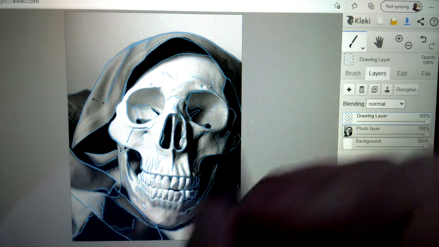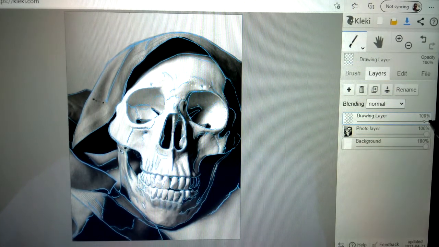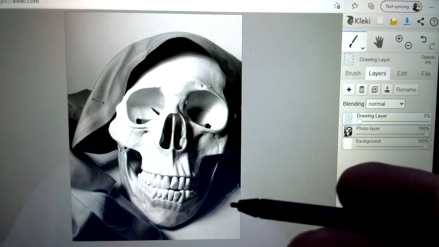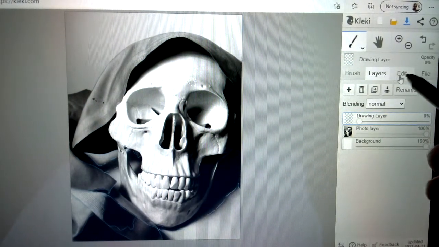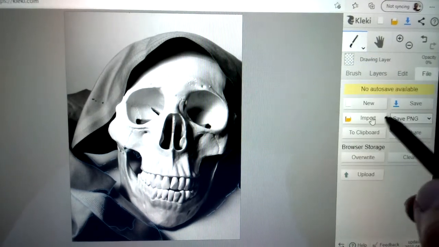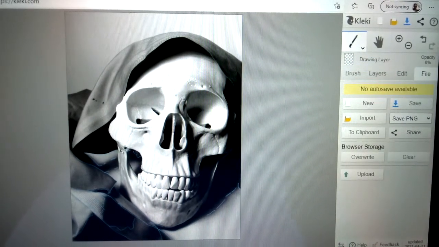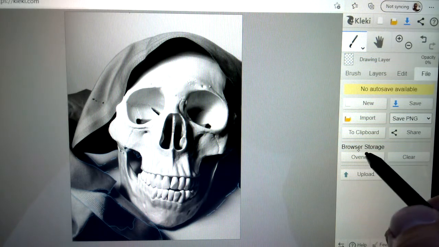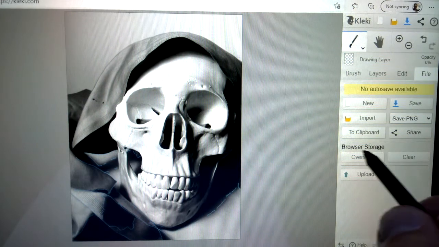Now, I've got to save this. In order to save it so that I have the information to get through to the next step, if I just go to File, Save, it's not going to save it so that it's workable. So what I need to do, while I'm still in Kleki, anytime I need to stop, is come down here to Browser Storage. Instead of just clicking Save, I have to come down here to Browser Storage and click Overwrite.